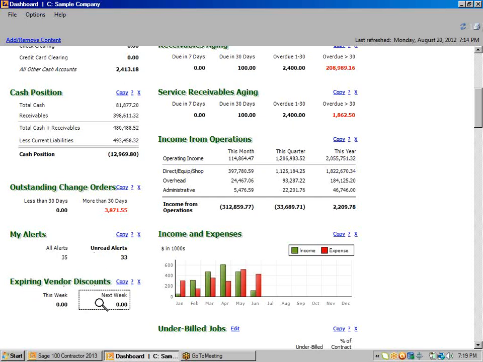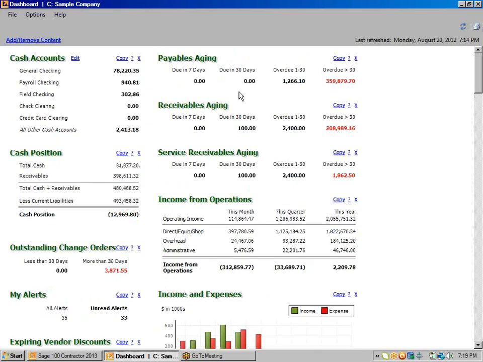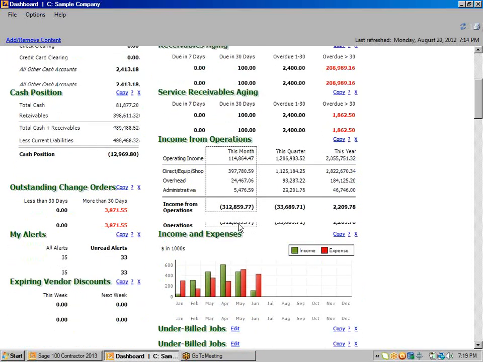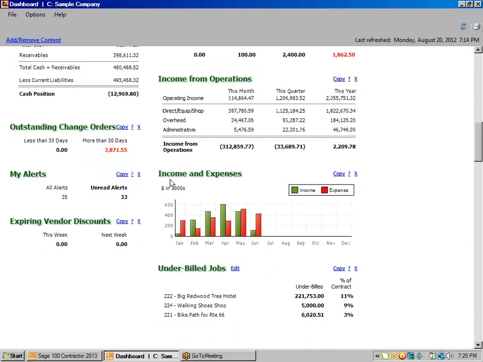We also have expiring vendor discounts. Again, you can drill down and you can take a look at those. And I'm going to move up to the top right. We can look at accounts payable aging and receivable, as well as service receivable aging. We've got income from operations, all drill down. We've got income and expenses.